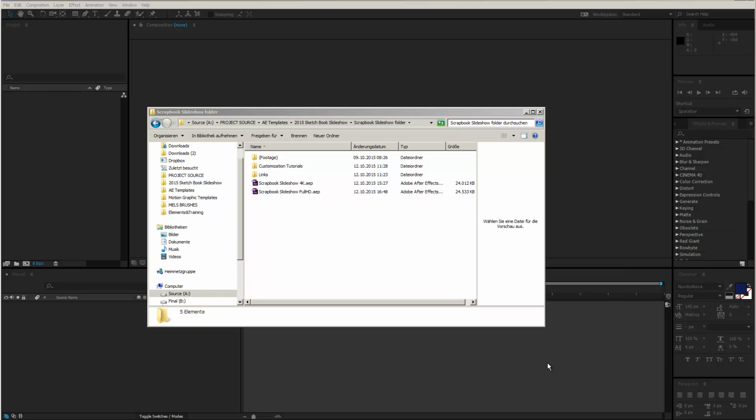Before we get started in After Effects, I just want to point out that there are two different resolutions of this project included. So if we take a look at the project folder, you see that we have two After Effects project files here. And the names already say that one is 4K resolution Ultra HD and the other one is standard Full HD 1080p resolution.